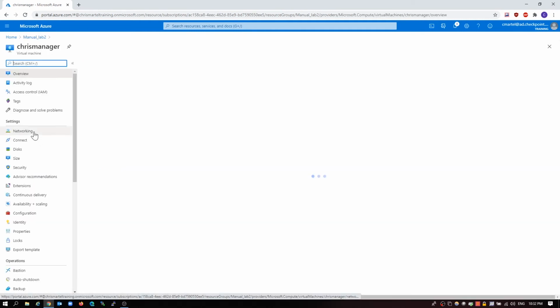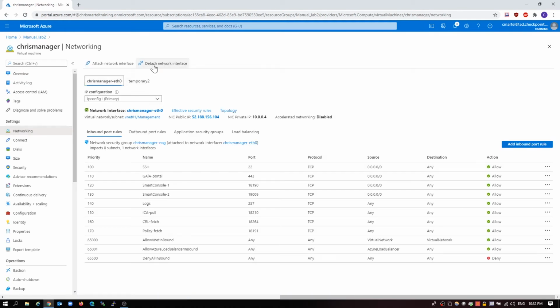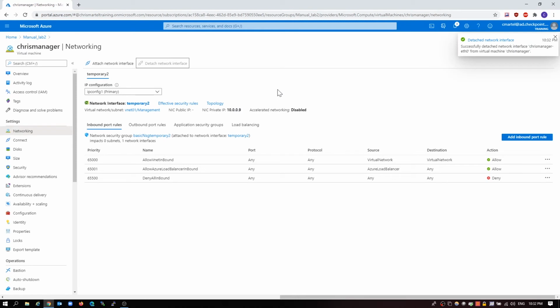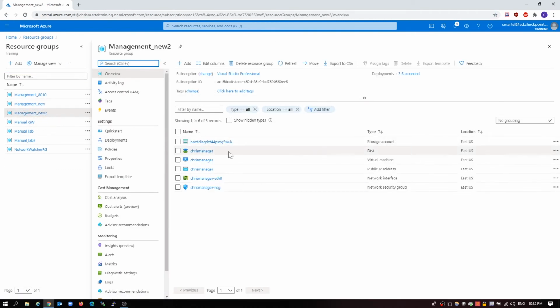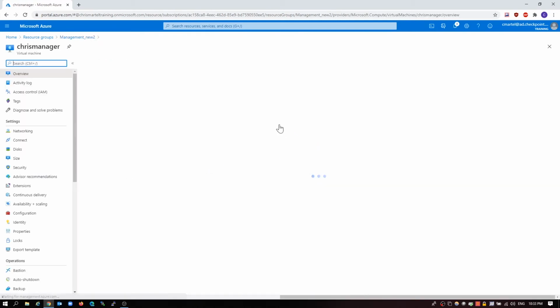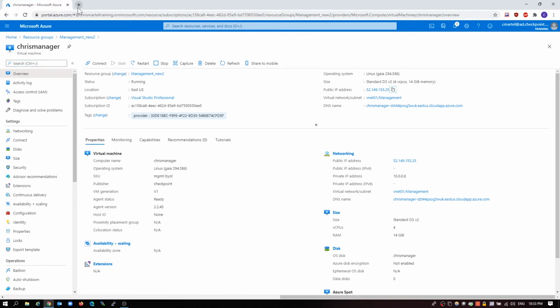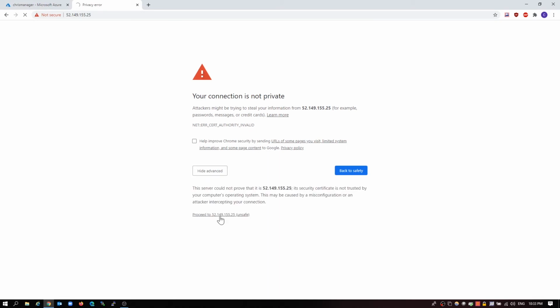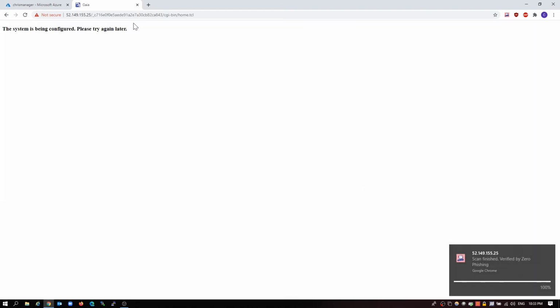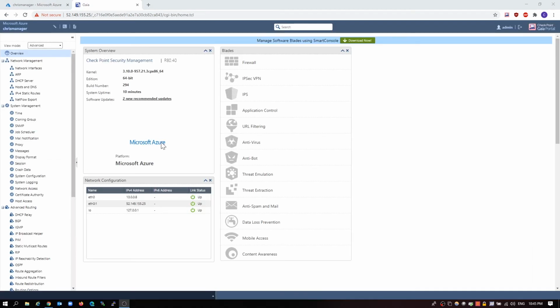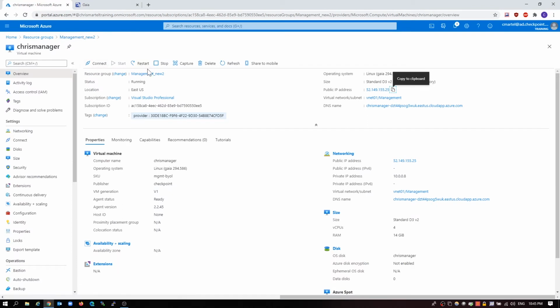And go in here. And go ahead and detach this. All right. Now we can go to management underscore new 2 and go ahead and check on this one. All right, so the new management is spun up. So what we want to do is go ahead and power this off.